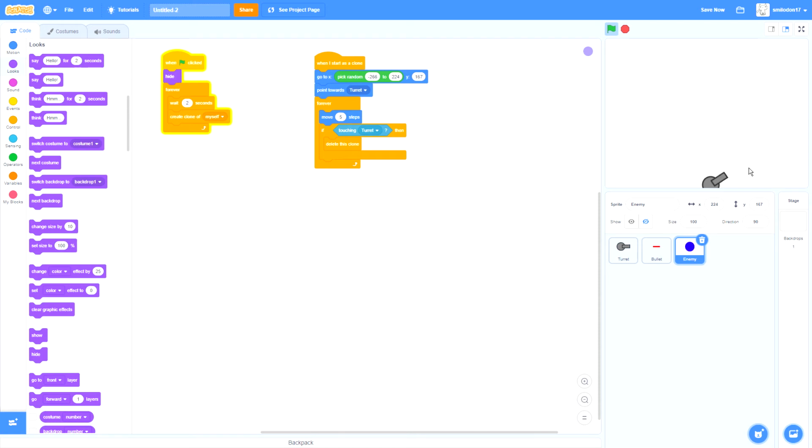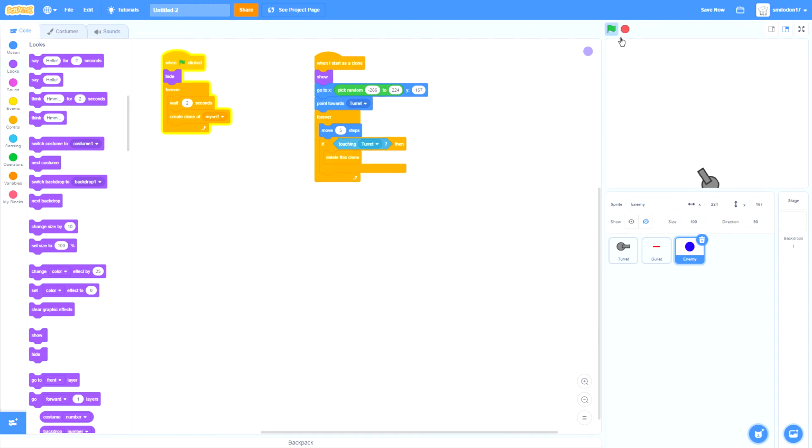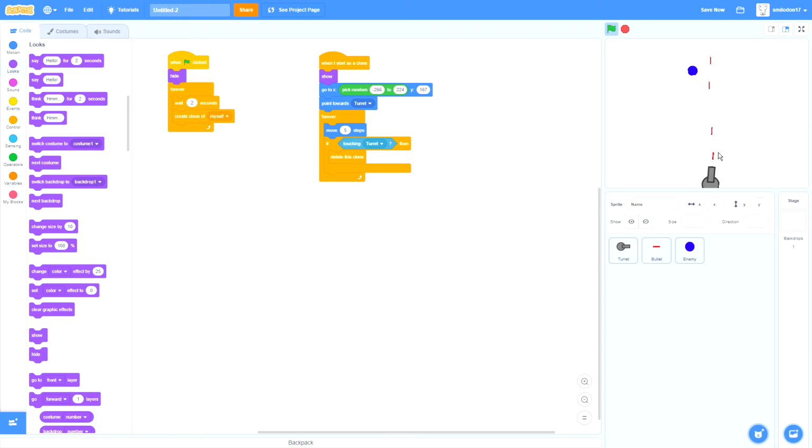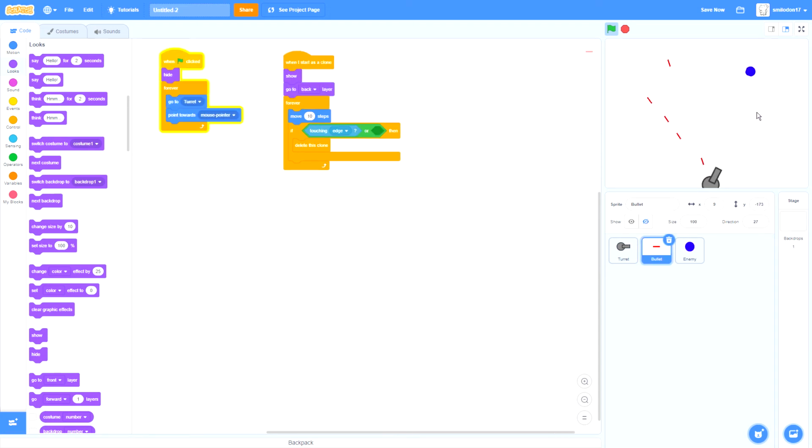every 2 seconds. Actually, there's a bug, because we need to show this at the beginning. So let's try this again. There we go. So every 2 seconds, a new enemy will fly from the top of the screen down, and right now you can't shoot them yet, but you will be able to shoot them.